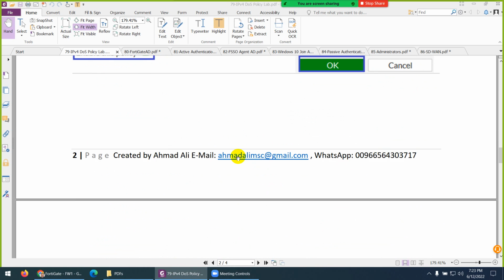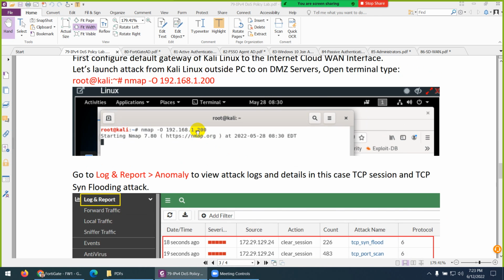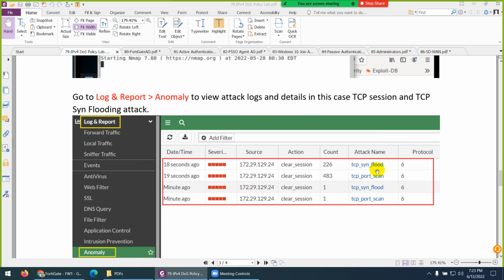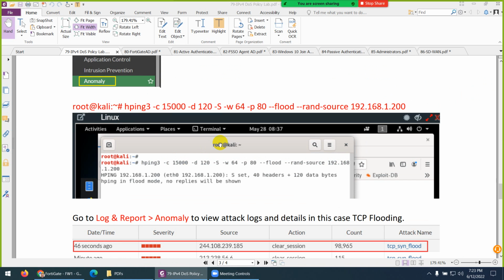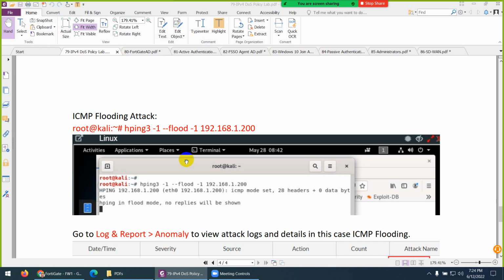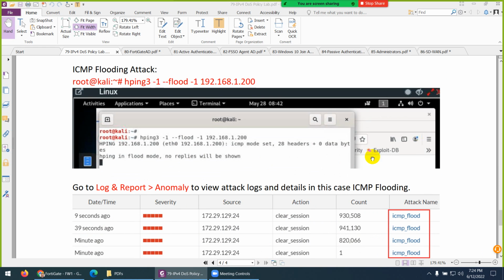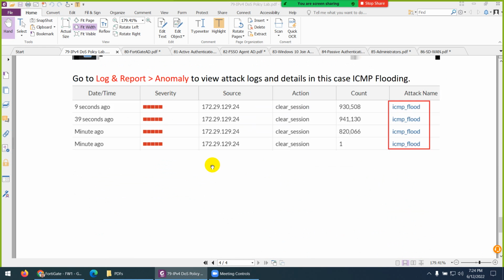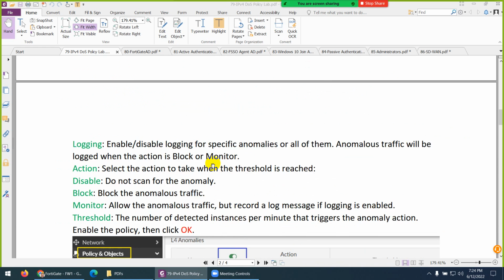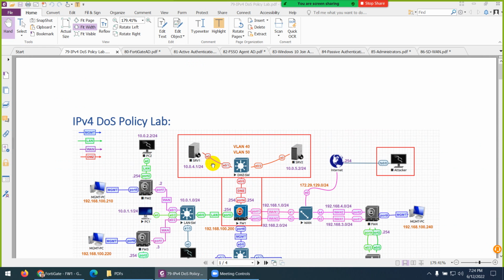Okay, we enable all, and we enable verification. So this one is for scanning, and it will show you TCP SYN flooding and port scanning and all those things. Okay, and this one is for the SYN flooding attack. So it will show you this one, and ICMP flooding attack. So I show you that one as well, and that's it, and few more similarly. So this was DoS policy, which can protect your network from any sort of DoS attack.